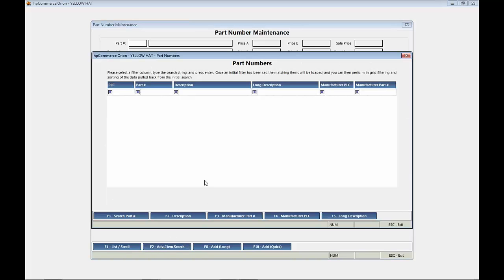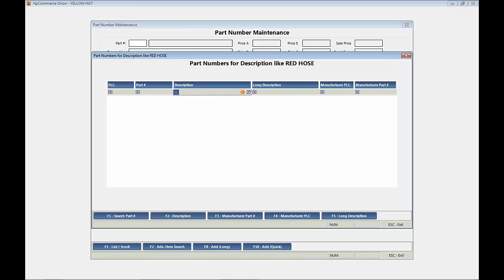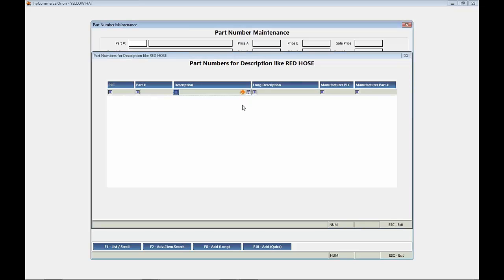Okay. So this search looks a lot more like what we saw on the customer side. And we have, down at the bottom, our dashboard and our function keys that we can use to hop right in and search for information based upon many different columns. So we can go into description and we can search for red hose. And in that case, it didn't find anything for red hose.